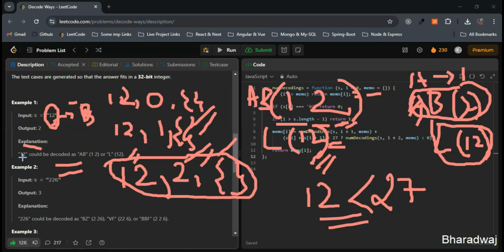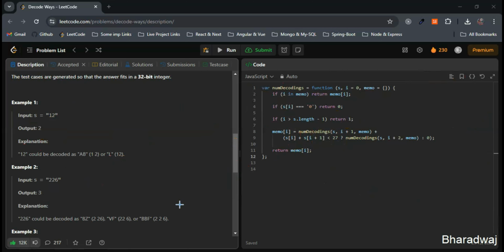So here they have explained the same thing. Explanation, 12 can be decoded as AB 1 space 2 or L of 12, that is nothing but L equals 12 directly, right? So the output is 2 because we have 2 distinct ways, right? With 2 distinct ways, we can decode the 12 as one is AB, that is 1 space 2 or L of 12 directly. So yeah, this is it. And you can check the same steps for the example 2 as well.